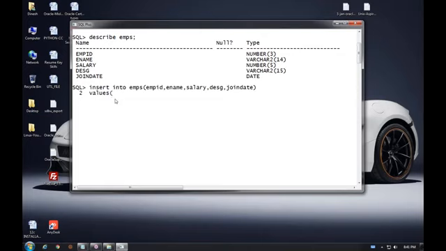Values. Here I am inserting in capital case. All data is in capital case. Values: employee ID 111, employee name, suppose Kiran, employee salary 60,000, employee designation Developer, employee join date. Date format should be DD hyphen MON hyphen last two digits of year.